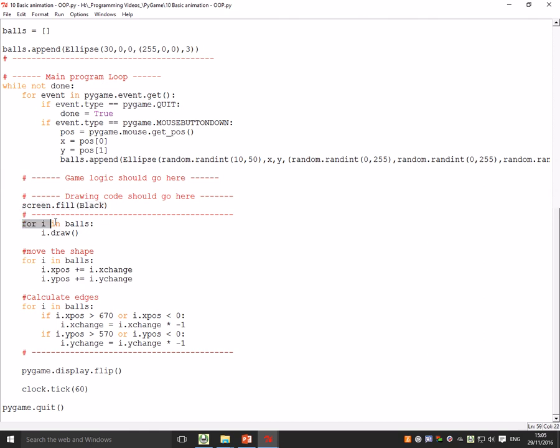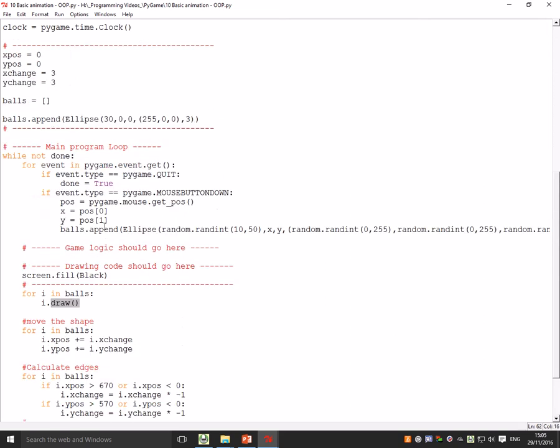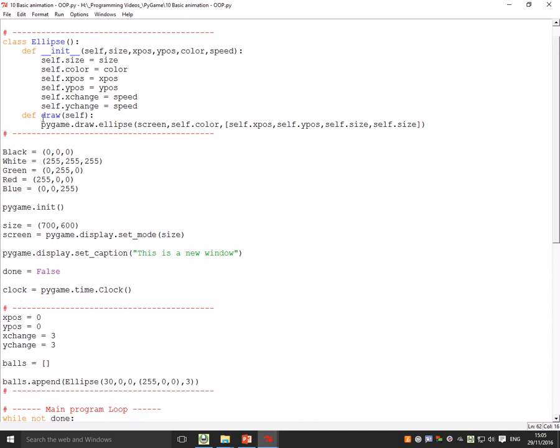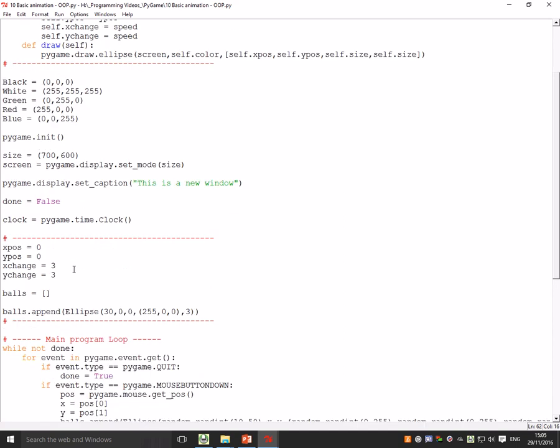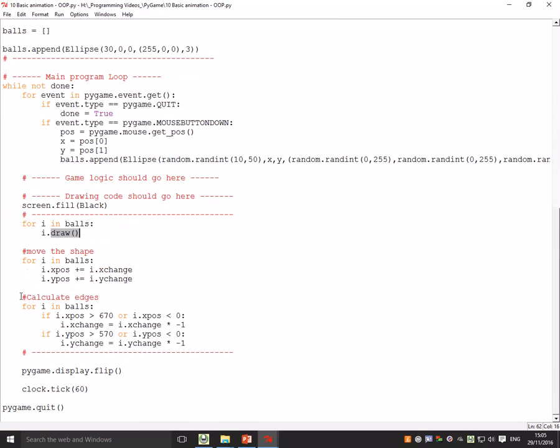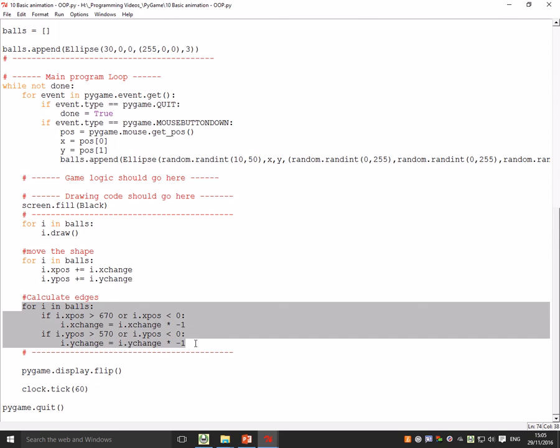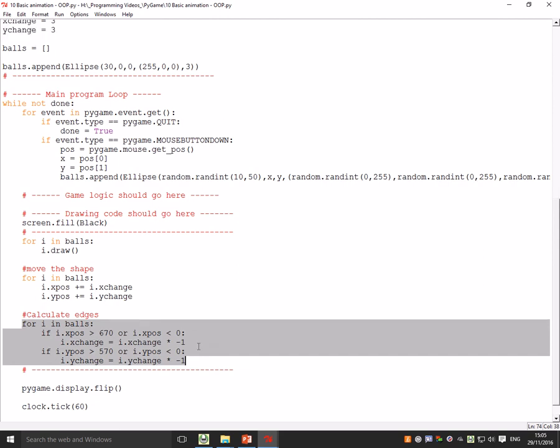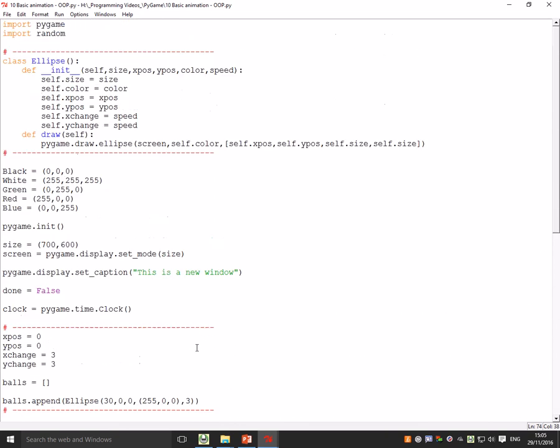Okay, then here, when I get to the drawing code, I fill the screen black, so it goes black every time. Then I loop through every ball that's in the list and I draw it. So draw is the method from the class. If we look up, draw is the method from the class, so it's going to draw it to the screen, give it an x and y position. That moves the balls, so that uses the x and y change for each object and changes its position, ready for the next time it gets drawn. And then that's just calculating the edges for the bouncing. Okay, so code wise, not that big a bit of code, but it's quite a nice little bit of code to learn.